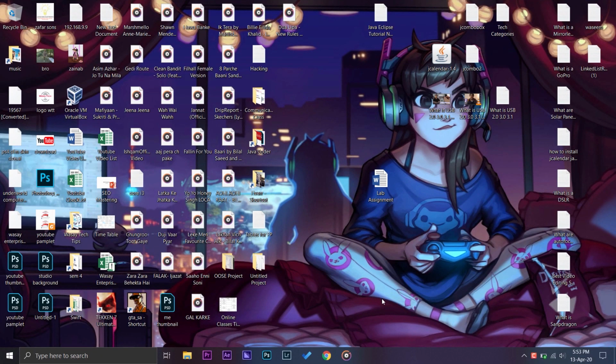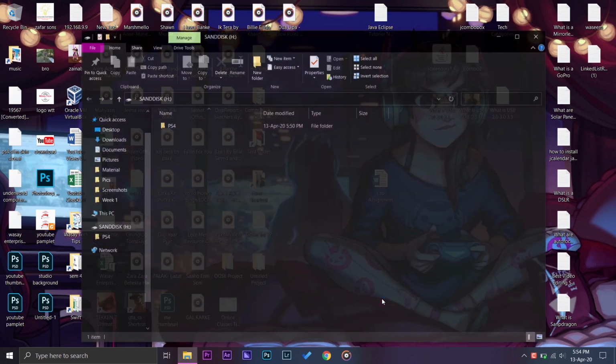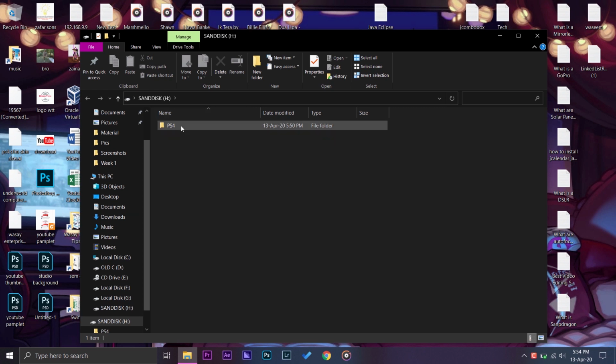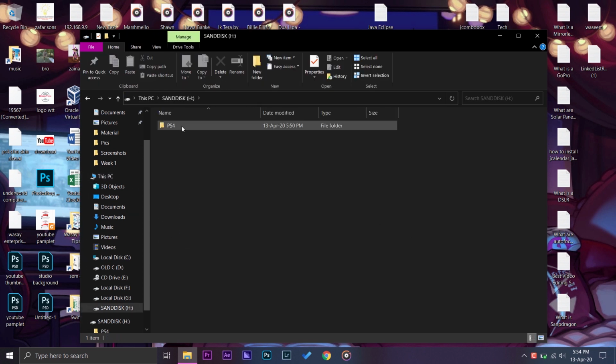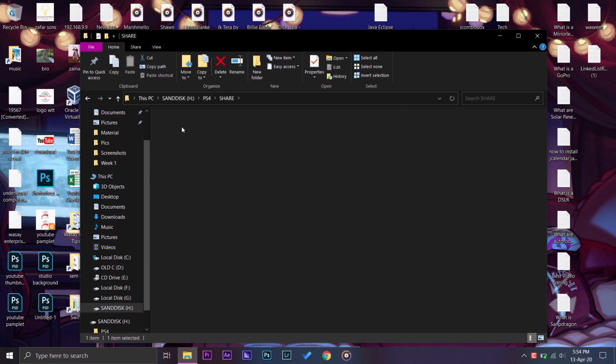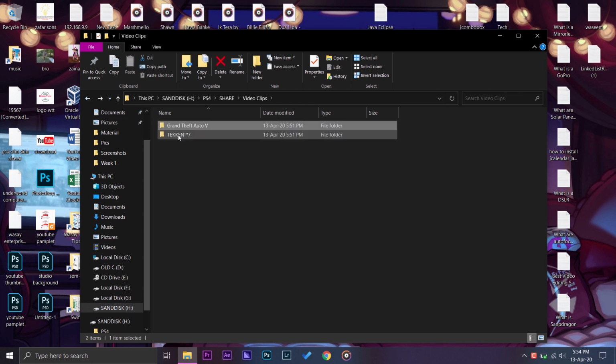So now I'm going to insert back the USB to check whether the files have been copied or not from the PlayStation 4. So here it is. Show you the USB. Here it has a PlayStation 4 folder built in it, share, video clips, and here it is showing me the game names for which I have copied the video clips. One is for GTA 5 and the other one is for Tekken 7.